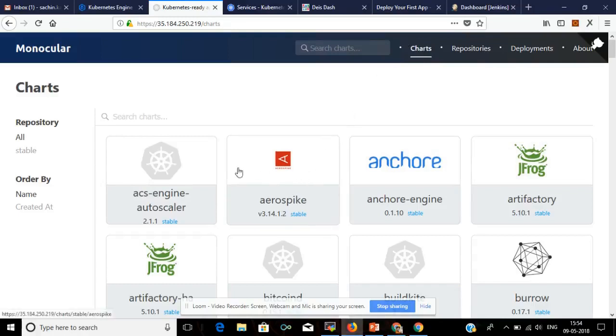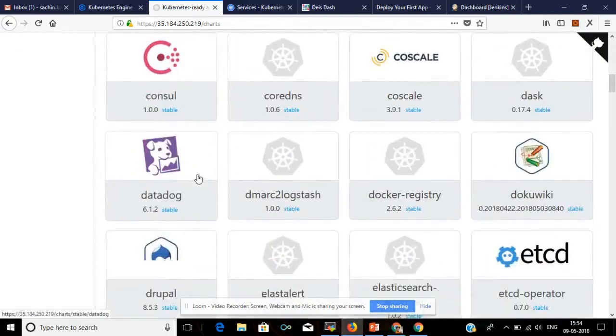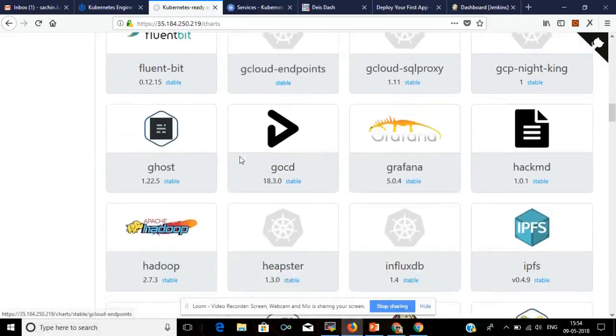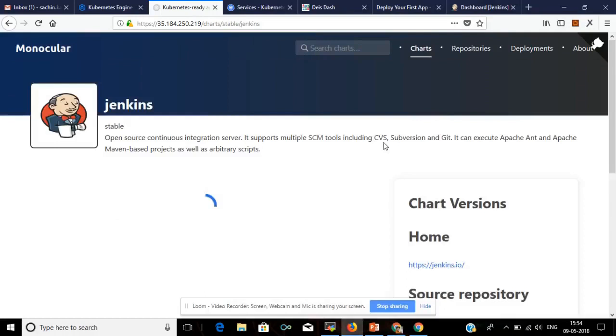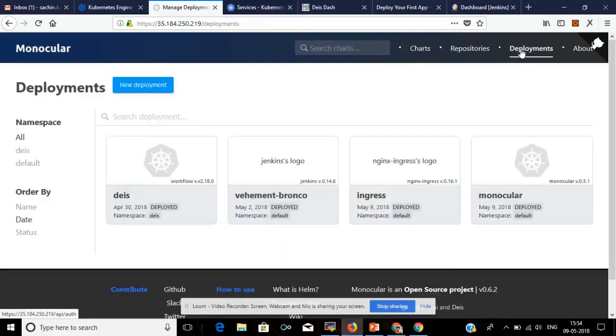So here we can see the charts, the Helm charts I was talking about. Helm charts are nothing but packages. We can see several applications here, like Consul and Datadog. If I want to install any one of these, like Jenkins, I can click on it and click install Jenkins if it is available, and it will get installed. So I want to show you some applications I already deployed on the cluster by using Helm.